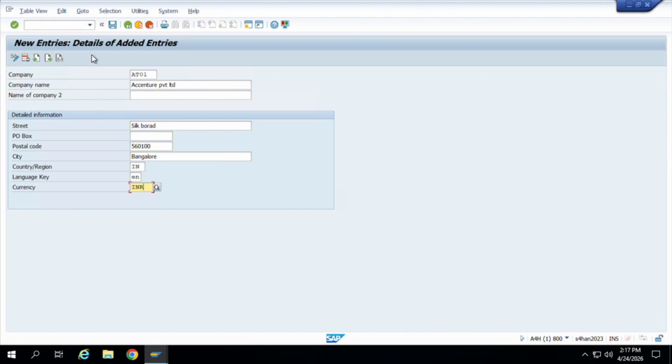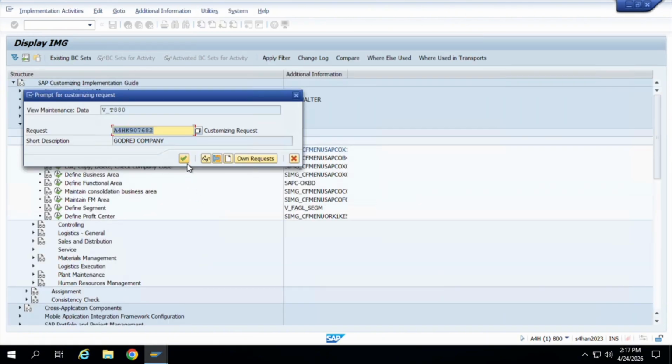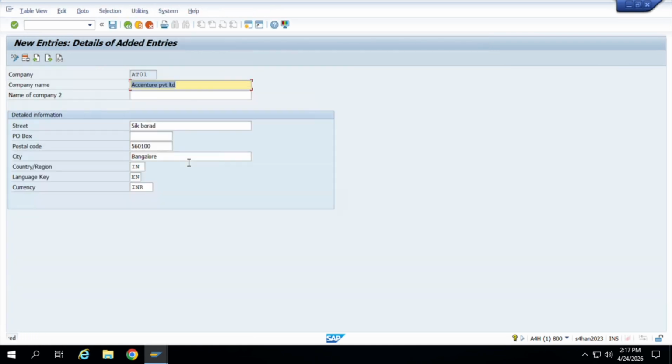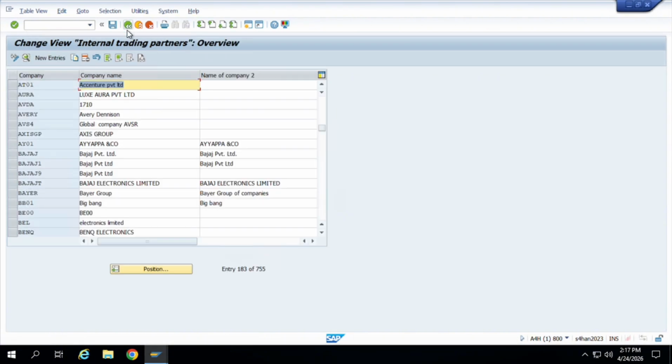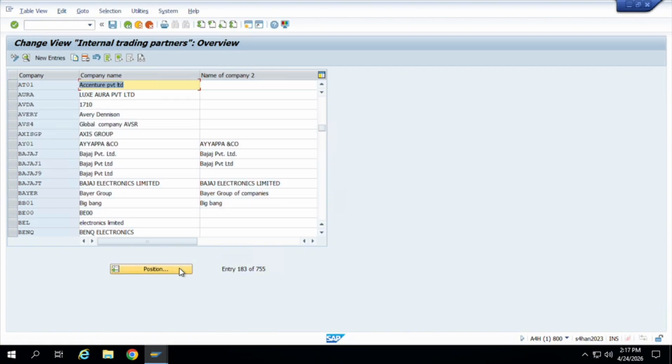Okay, these are the basic information required for company creation. Okay, I have created the company. Then we have one button here that is Save, and we can do Control S also. I have saved now. Company is created. If you want to see your created company, you can search here with our company code which we have given. It is 01. It is created as Accenture Private Limited.